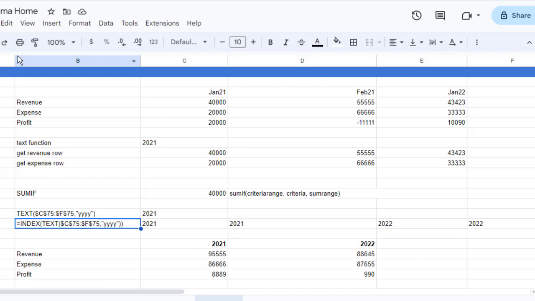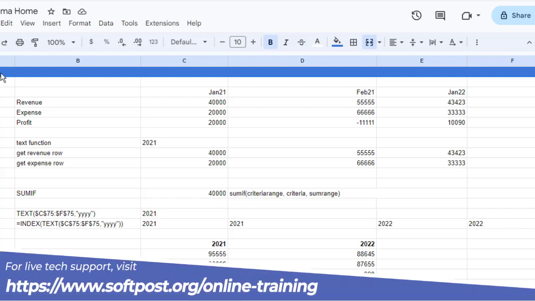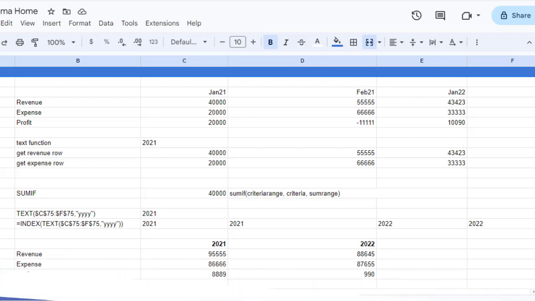In this video, I'm talking about the SUMIF function in Google Sheets. So we already know the SUM function, which is used to take the sum of a specified range. With SUMIF, what you can do is take the sum of only those cells in the range which meet certain criteria.